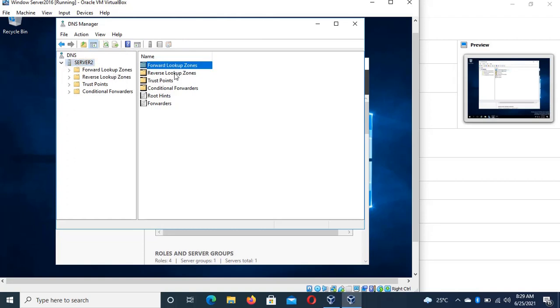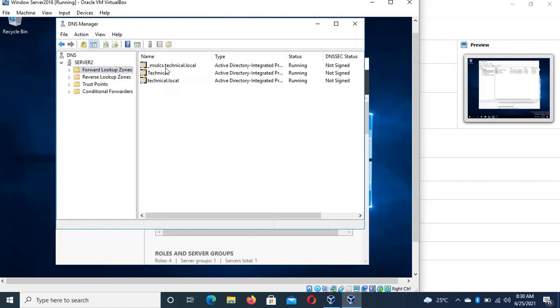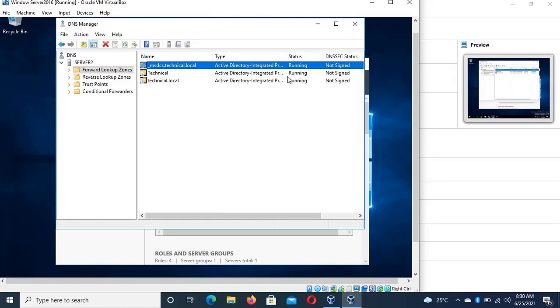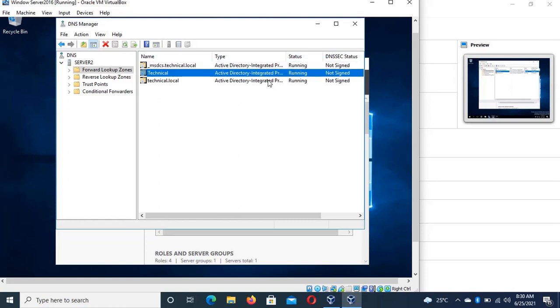Now, so can we see mds.msd cs.technical.local. So it's running successfully in the Active Directory.